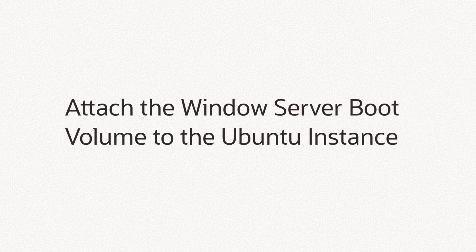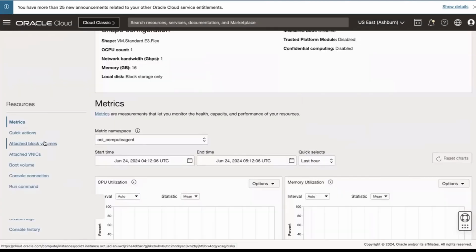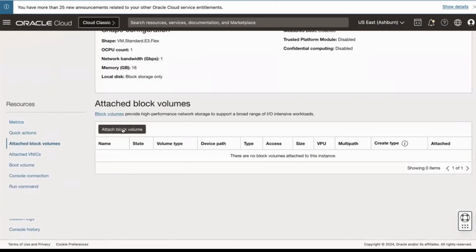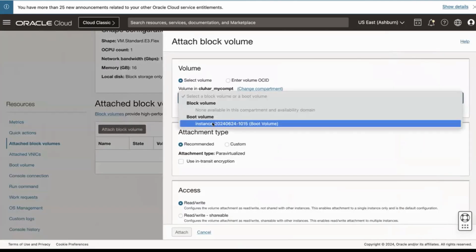Now, attach the Windows Server boot volume to the Ubuntu instance. So for that, go to the navigation menu, click on the Ubuntu instance, then click on Attach Boot Volume under the Resources section. Click on Attach Boot Volume and then select the Windows boot volume that we want to restore.